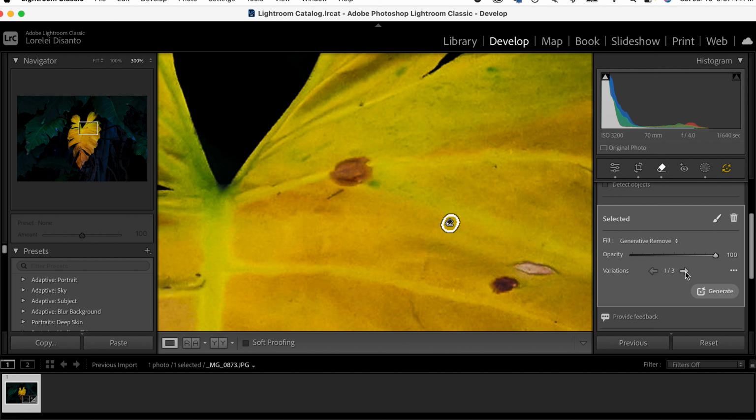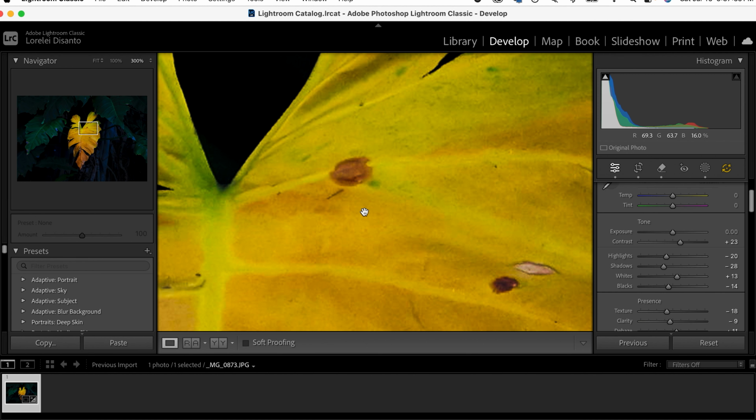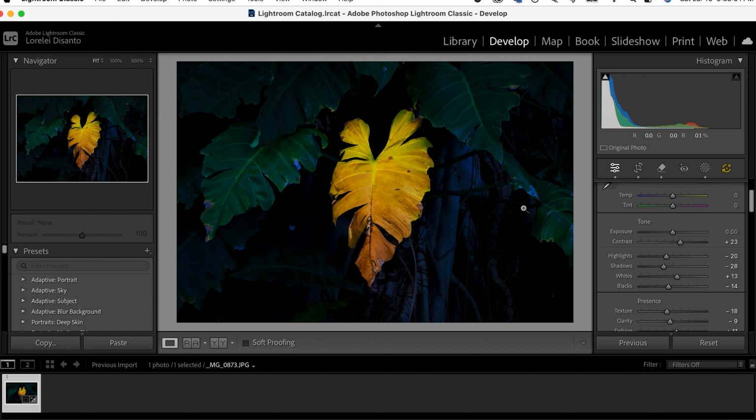You still have 3 different variations though. I don't like that you can't see. I think that only works if you have a bigger spot, but since I don't, whatever. Just going to click return. There you go. Can't see it anymore. Beautiful. Didn't even know it was there.